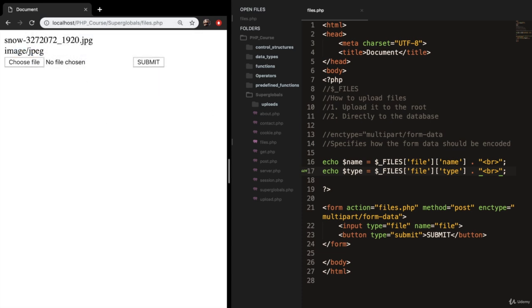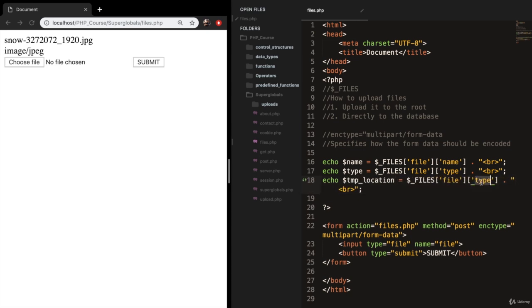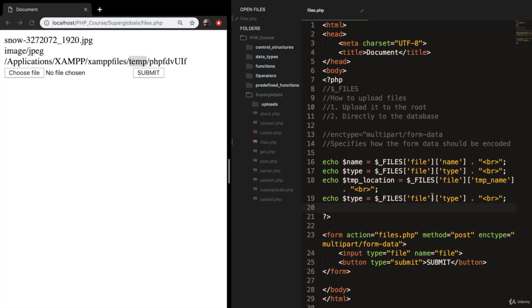We can find the temporary location of a file. So let's copy paste it again. And change the variable name to tmp_location. And the type is also equal to tmp_name. So let's save it, refresh the browser again. And you can see that the image is stored in, well, my application inside XAMPP, XAMPP files, and inside a folder called temp. And the last one that I want to show you is called the error.